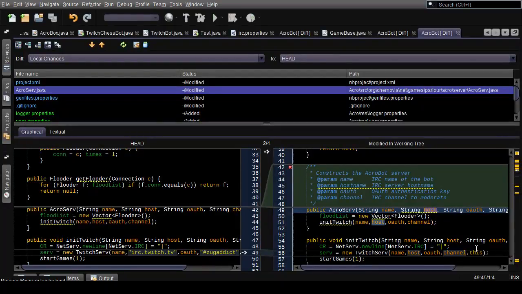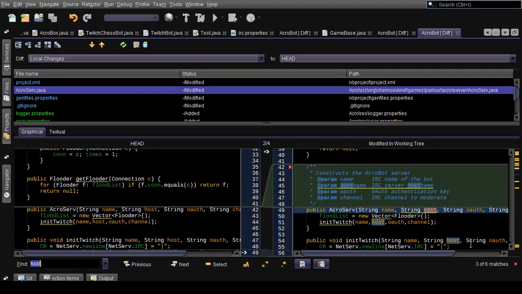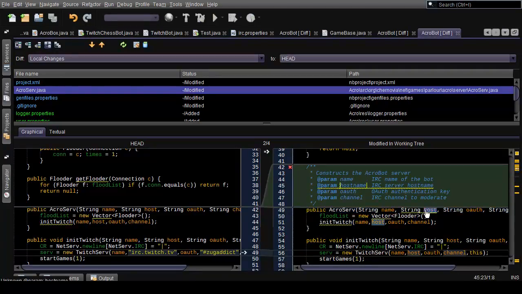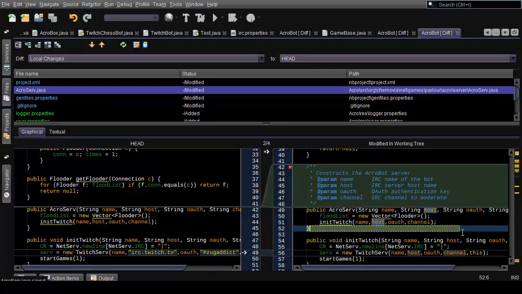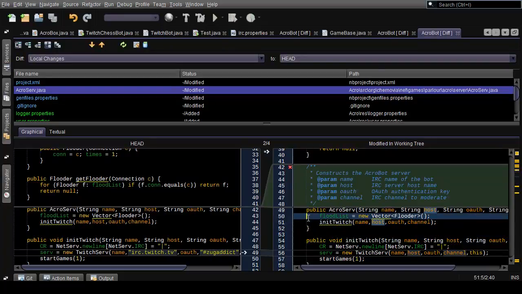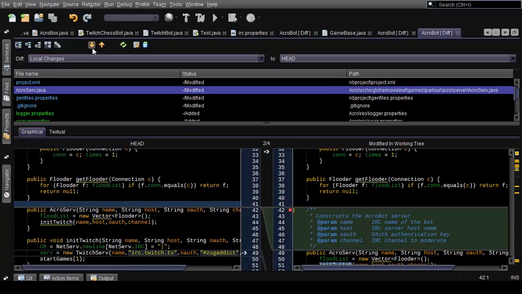How do I do this here? I'm gonna change... well, I'm gonna leave that be. It's gonna be host, and it's gonna be the IRC server host name. That's fine. Somehow I switched into visual editing mode. I didn't want to do that. Okay, let's keep going. So, added the documentation.